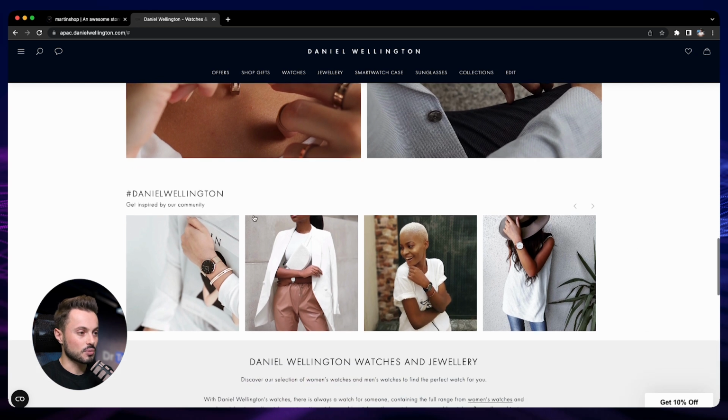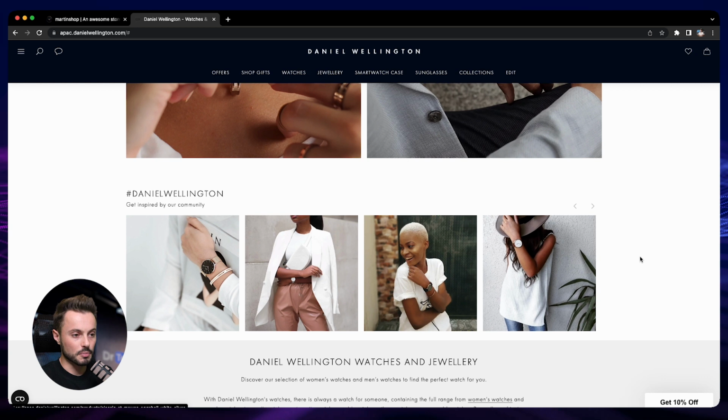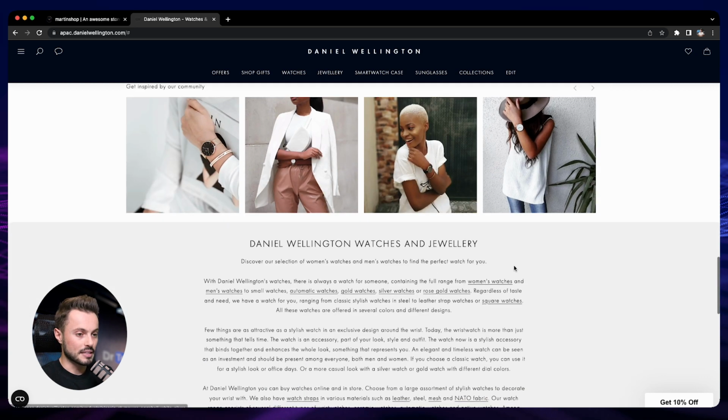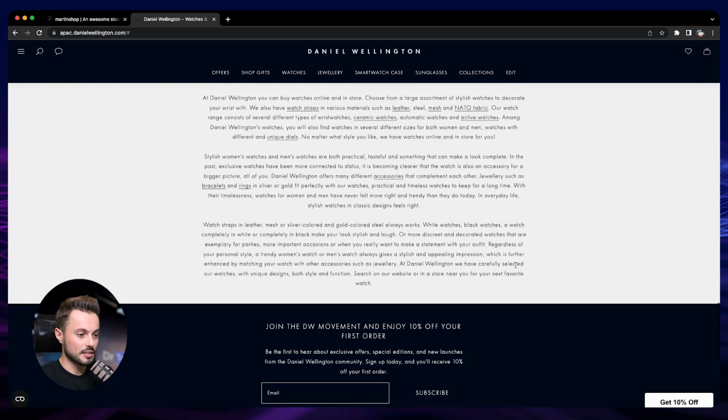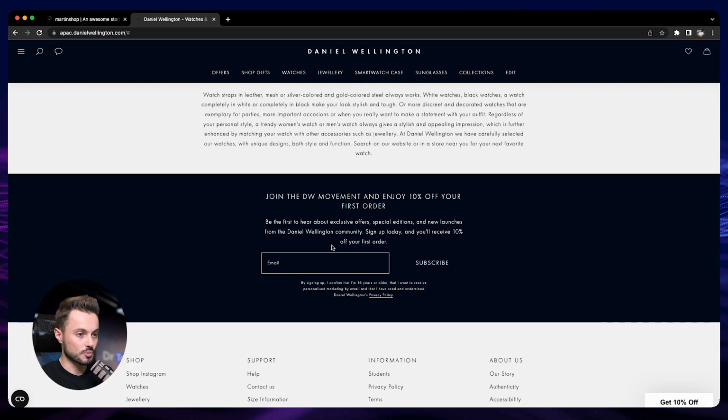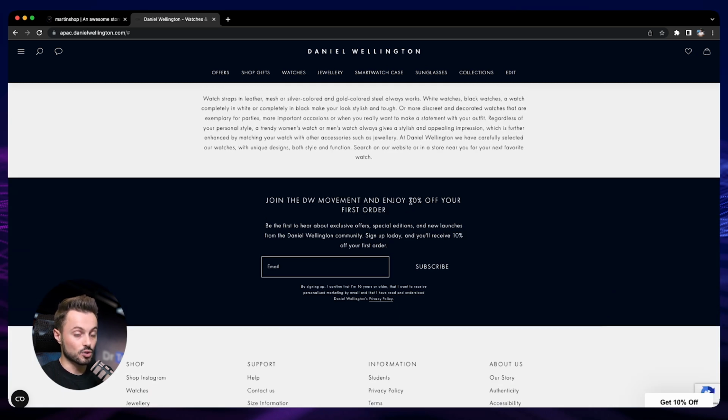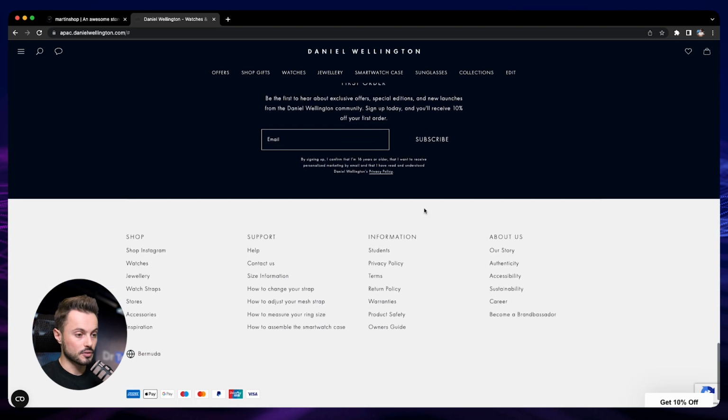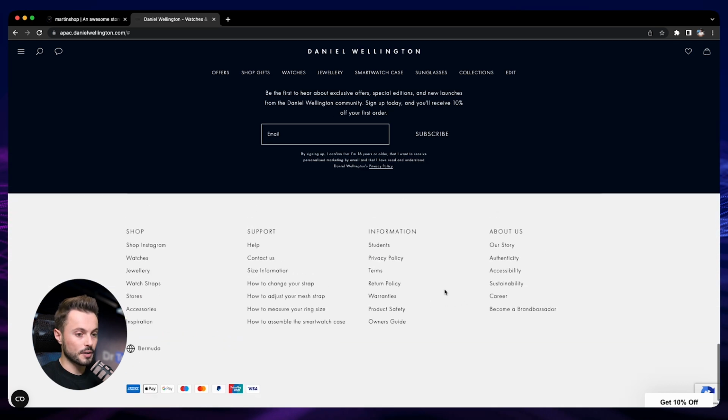And then I like as well the Daniel Wellington "get inspired by our community" with some nice pictures of the product. I think this is pretty cool. Then big text, I'm a little bit less of a fan of that. And then the sign up form to subscribe to their newsletter, and they give us a coupon of 10% off. And the footer. Okay, great.